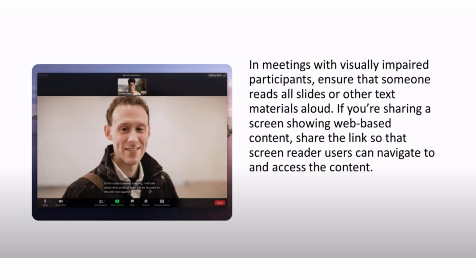This slide shows a meeting participant inside a Zoom meeting screen. If your group includes people with visual impairments or participants who are not using video, ensure that all speakers identify themselves when they start talking. In meetings with visually impaired participants, ensure that someone reads all slides or other text materials aloud.